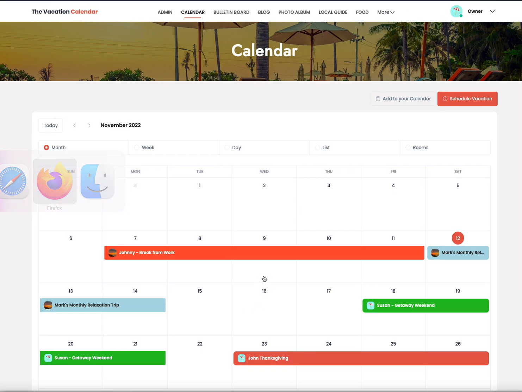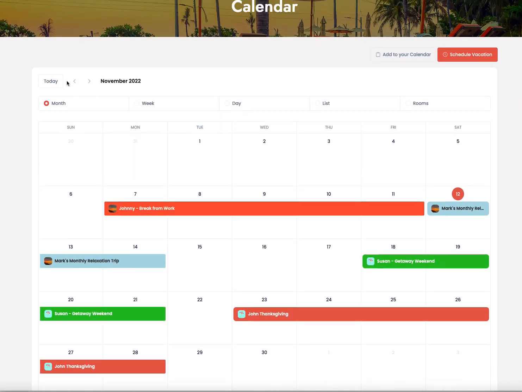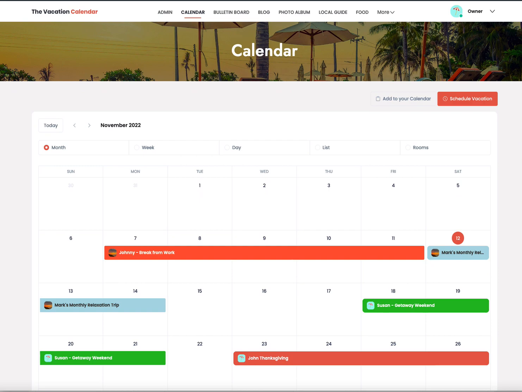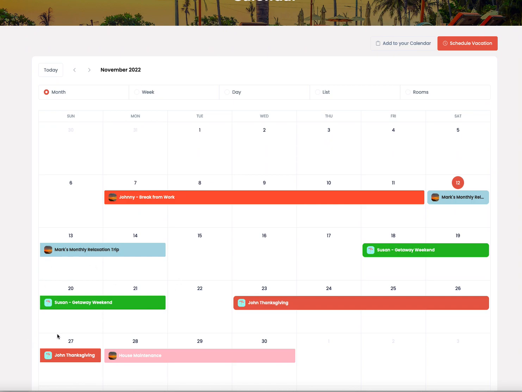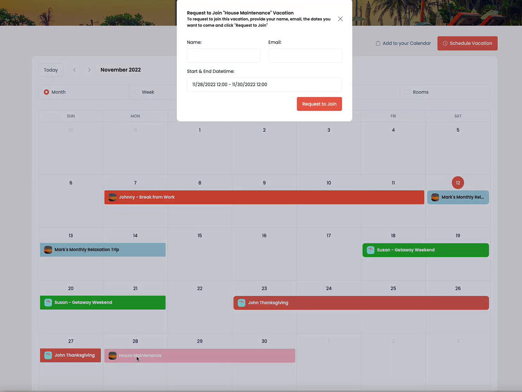I'm now going to switch back to John, who again is an owner. So when he refreshes his page, he sees the house maintenance and he sees his shortened vacation. Now, when he clicks on the house maintenance, he can't edit it, but he does have the option to request to join. So owners can join other owners' vacations. They just can't edit, update them, delete them, or anything like that.